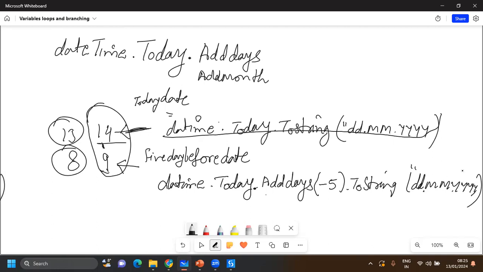Yeah, double quotes. Now, this minus is denoting that I want to add days, but in minus. So I will get the date of the last 5, meaning the previous fifth day. If you want 5 days ahead, like today's 14, you want the date as 19, right? Today's 13, you want the date of 5 days ahead, 18. So it will be not -5, it will be just 5. Add days and you will find it.